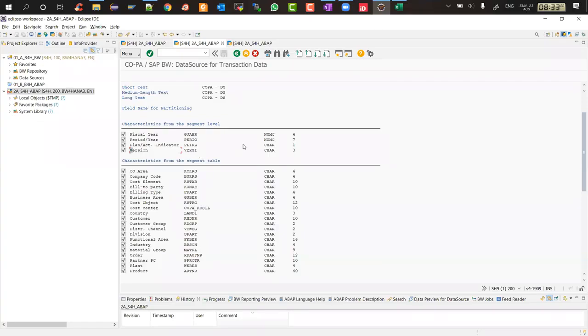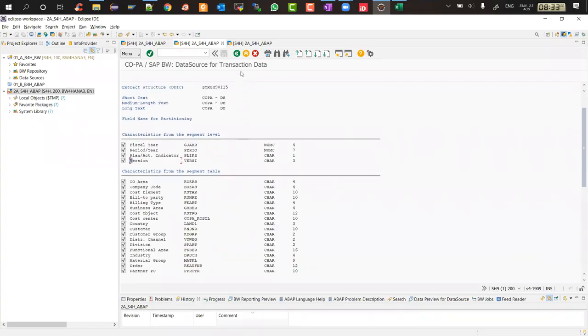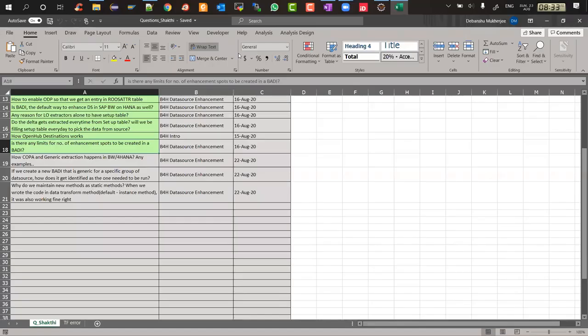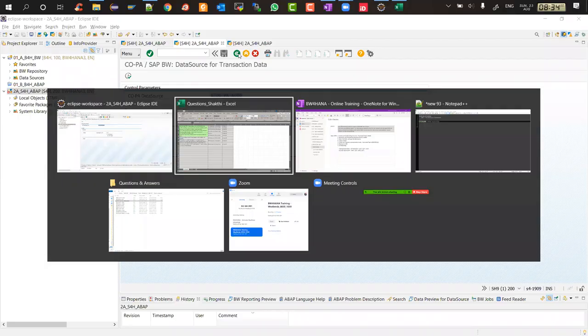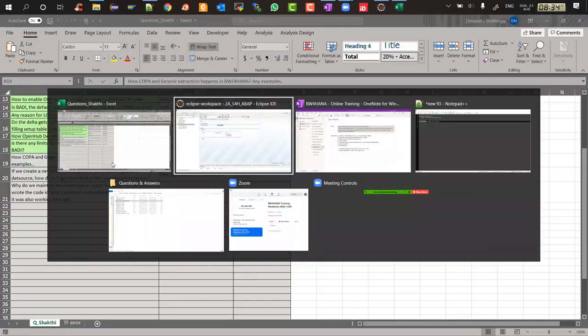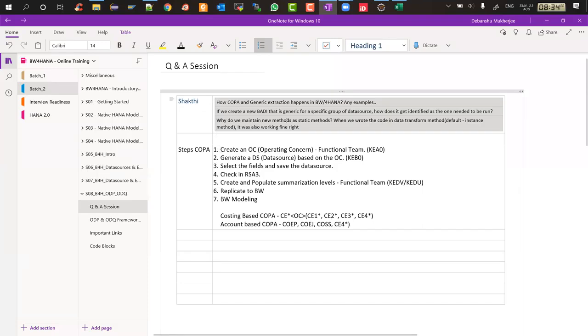Yeah, okay, thanks, Dipanshu. So that's how COPA works. I hope, I mean, we are not covering COPA end to end in this training, but this will give you the necessary starting point to understand how COPA works.